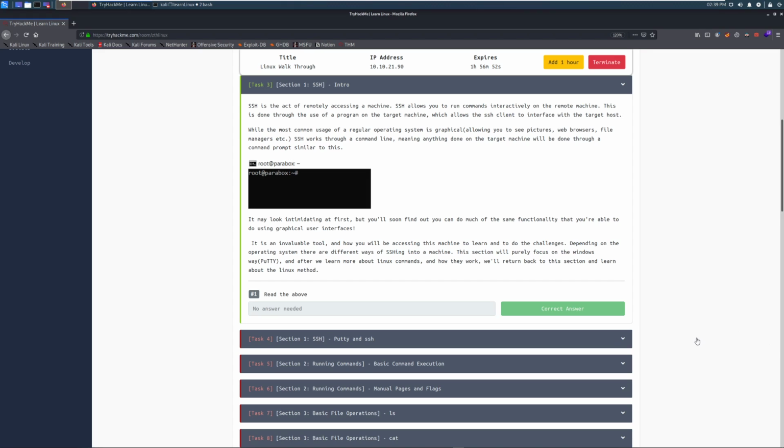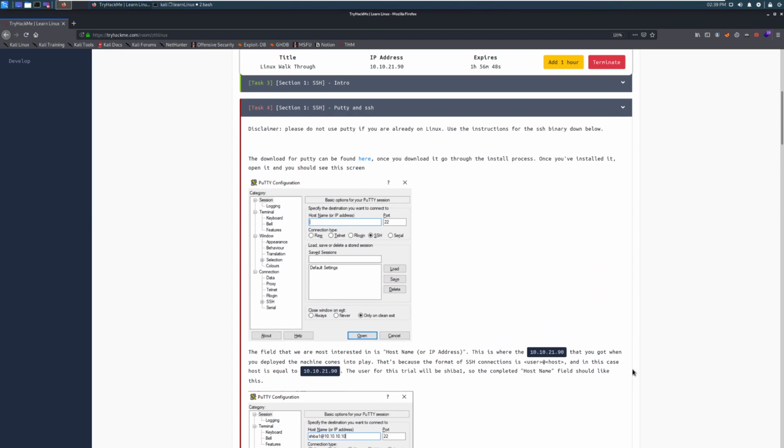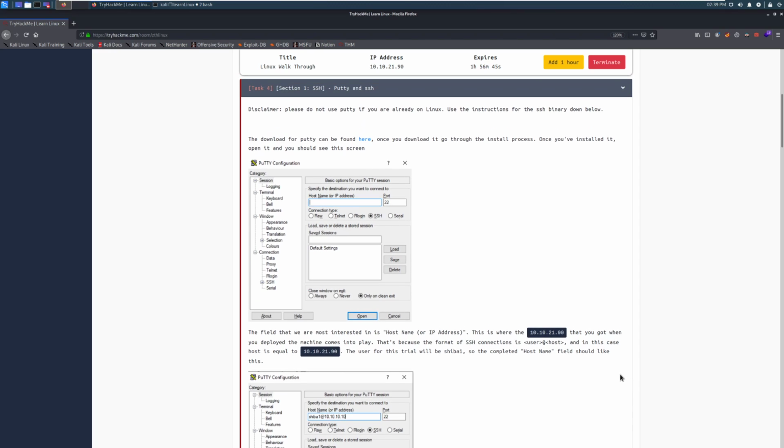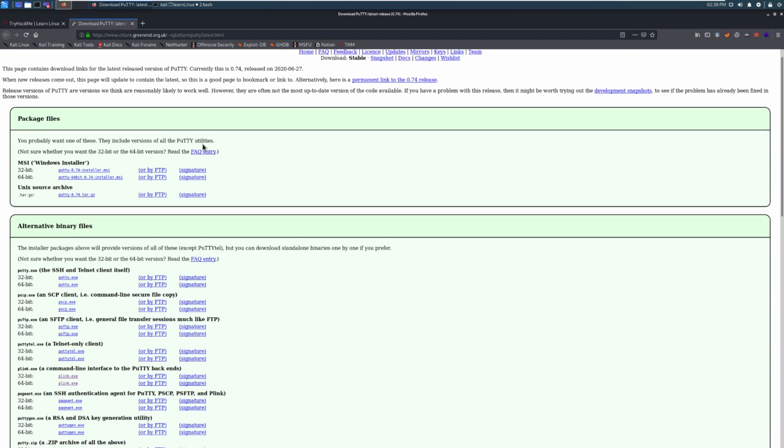Alright, perfect. Let's jump into task 4, which is section 1, SSH, Putty, and SSH. So disclaimer, please do not use Putty if you are already on Linux, and that's what I had mentioned. You don't really have to worry about this. So you can download Putty here. Very straightforward, and I'll just open this up here. This is just Putty's website.